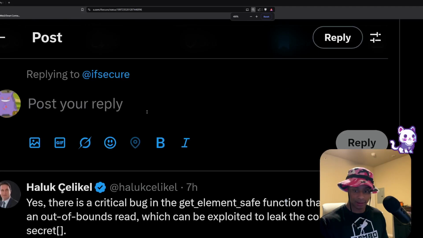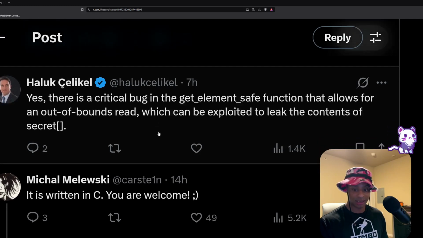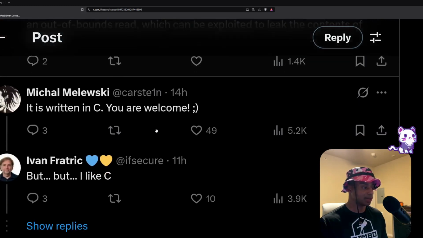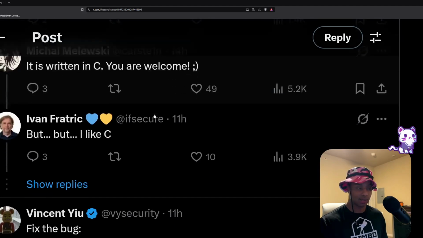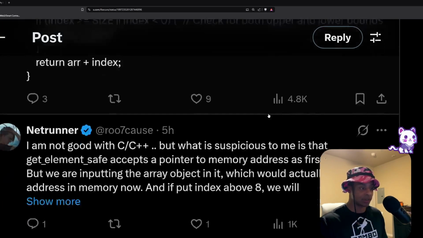There we go. Someone says there's a critical bug in the get element safe function that allows for out of bounds reads, which can be exploited. Well, that's not true. There is no out of bounds read. This guy's saying, well, you wrote it in C, and C is a really great programming language. Someone said, hey, they fixed the bug. They added this additional check for if index is less than 0. But again, it can never be less than 0.